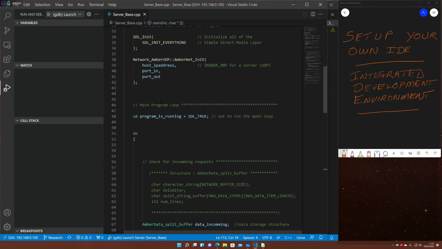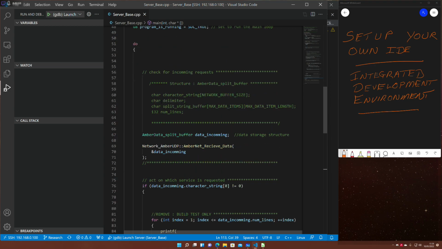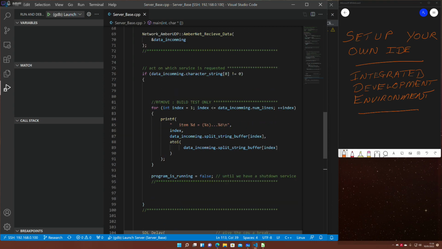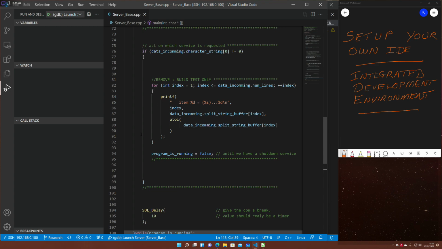We've been looking at if statements, which I haven't been doing on the server side. There's one here. There's one here. As you can see, it says remove, so I'm not bothered about it. And yeah, until we have a shutdown service, and this is where what we need to be thinking about next is services. And that brings me back to this part.